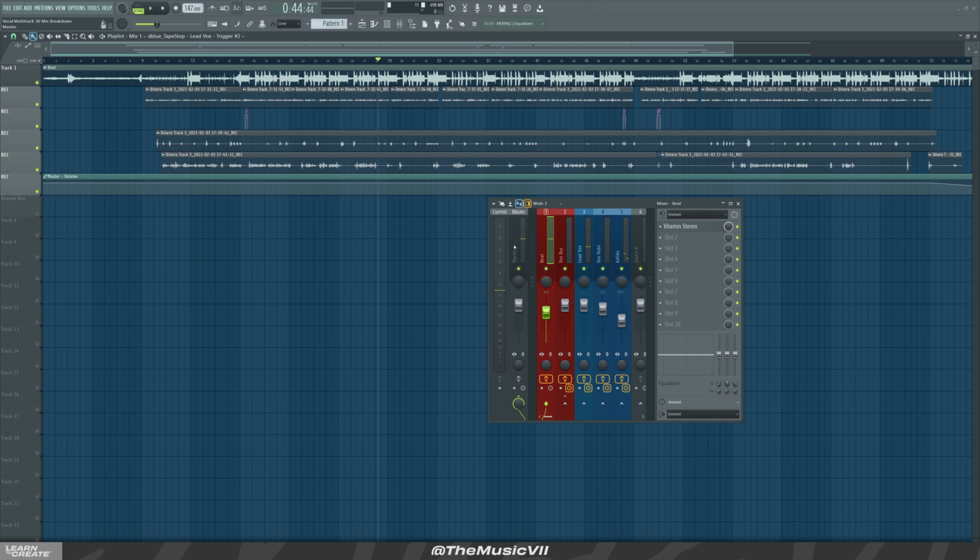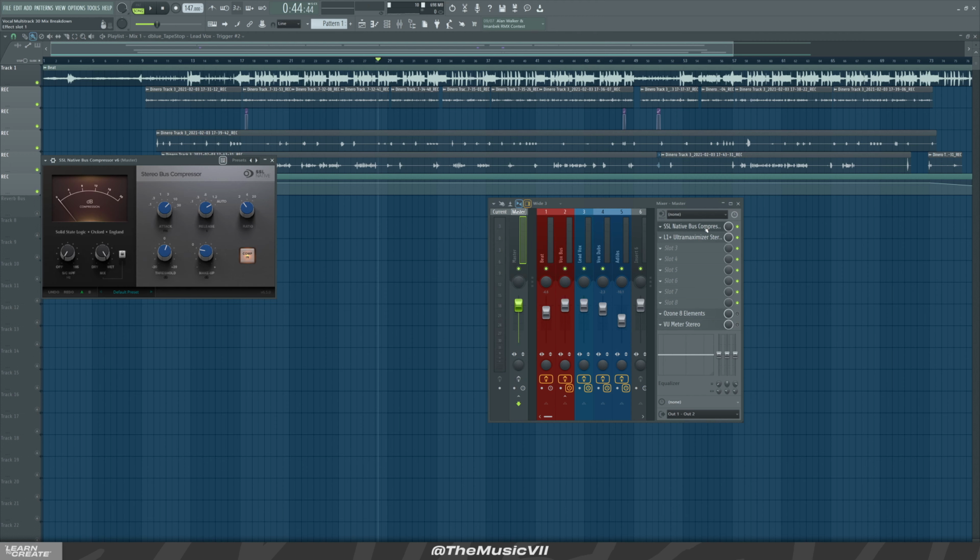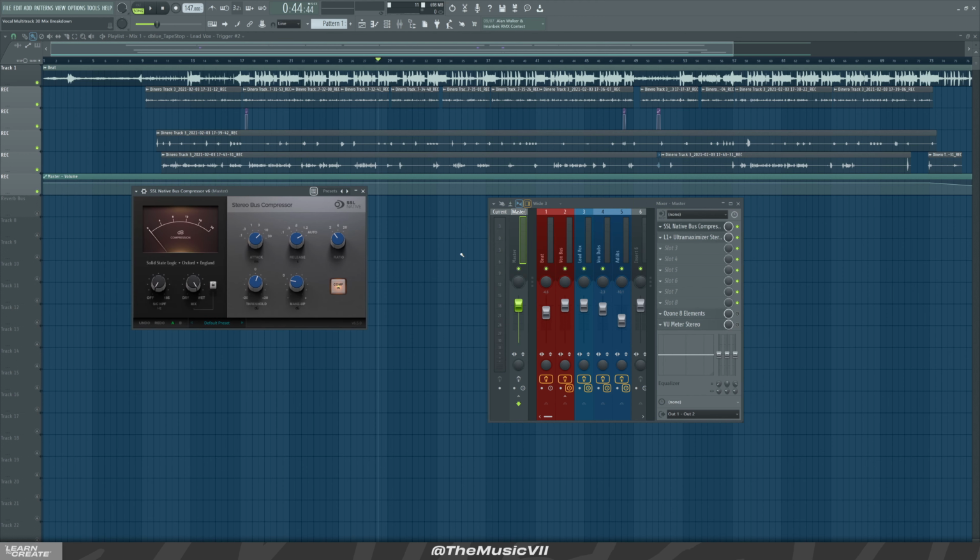This is what I did. I go to the master track, and added this SSL Native Bus Compressor again. It sounded really good, so I really like that. So this is how it sounds with it now.